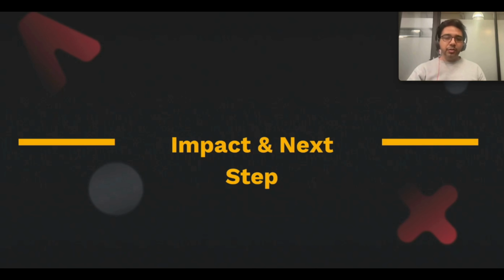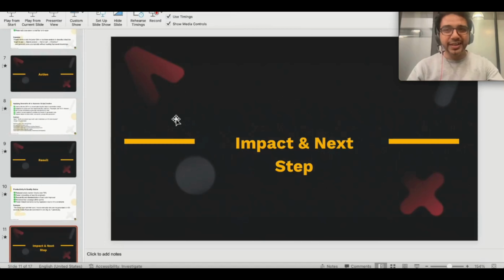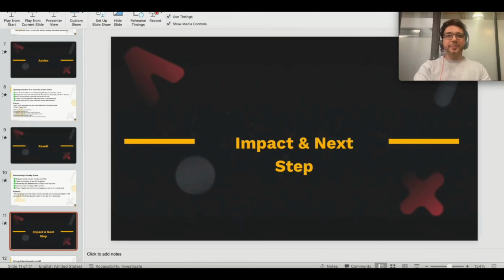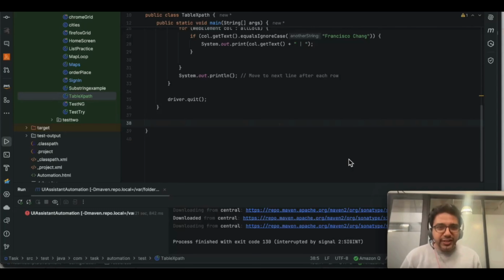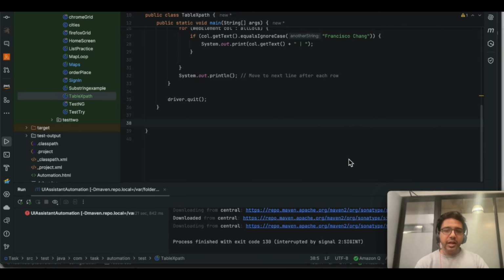Before we go into the impact and next steps, we should jump into the demo right now. I will take you to my favorite IDE, IntelliJ. So here we are with IntelliJ. I will first start with one script where I will show you how we can generate a Selenium script using generative AI.